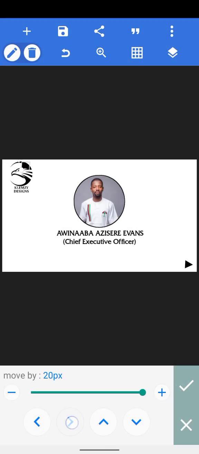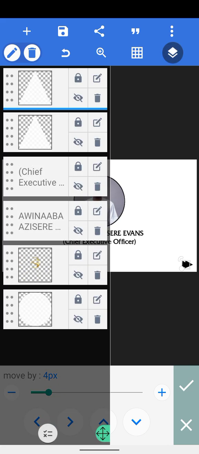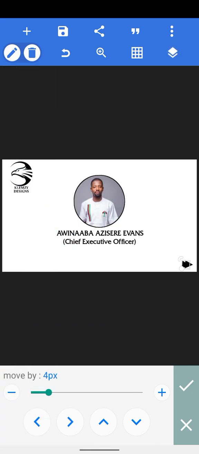So let's move it. Now I can decrease my points and move it. So now we are going to use a particular tool I haven't maybe shown you in the last video.